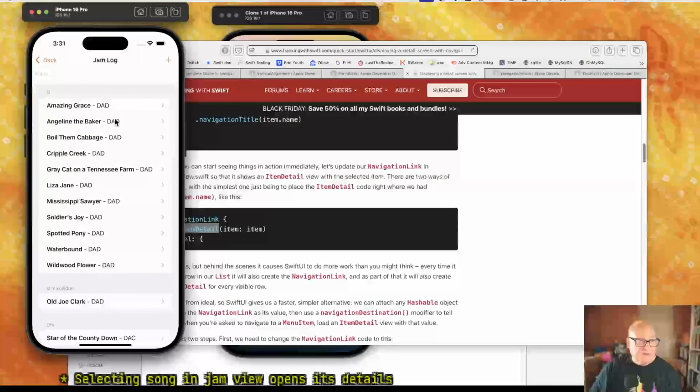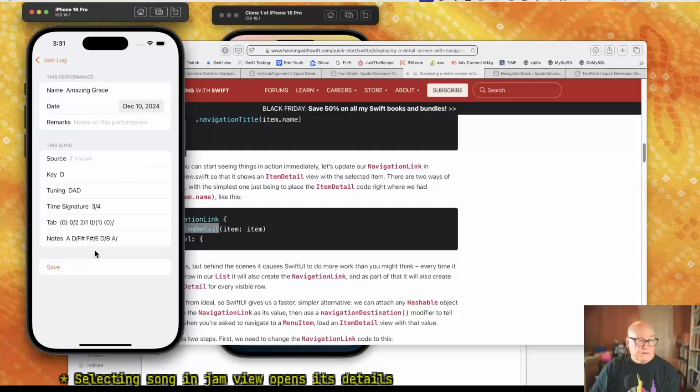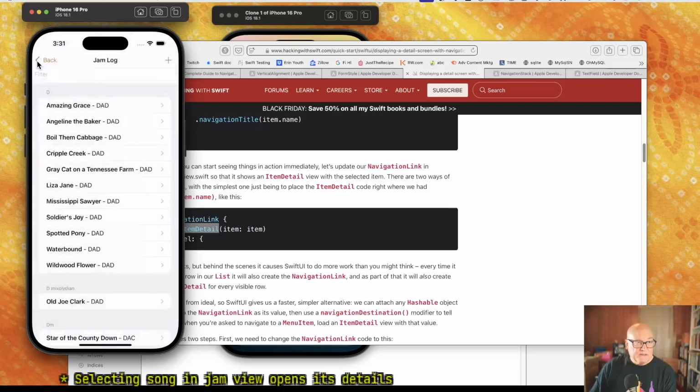Okay, jam log. So Amazing Grace should populate with tab and notes. Okay, that's kind of promising. All right, but if I save, well, I guess I need a sort of upsert kind of thing, right? I'm either going to save something or insert a new one. And I can tell because there's an ID implicit. And if I go back without saving, Amazing Grace is Amazing Grace.